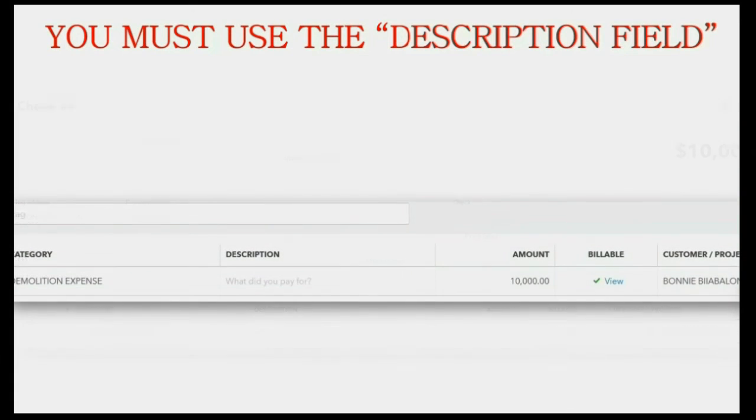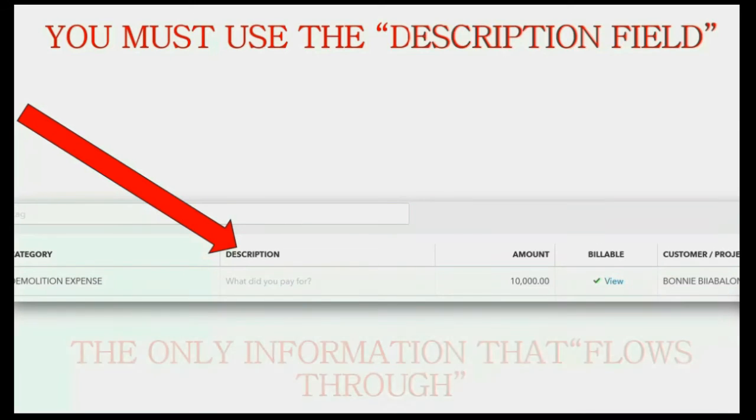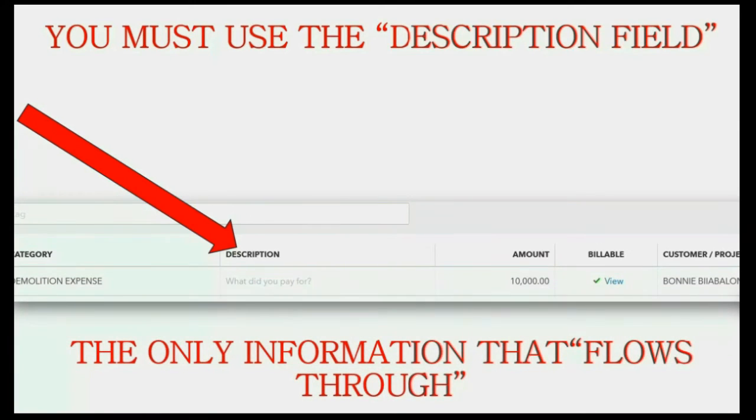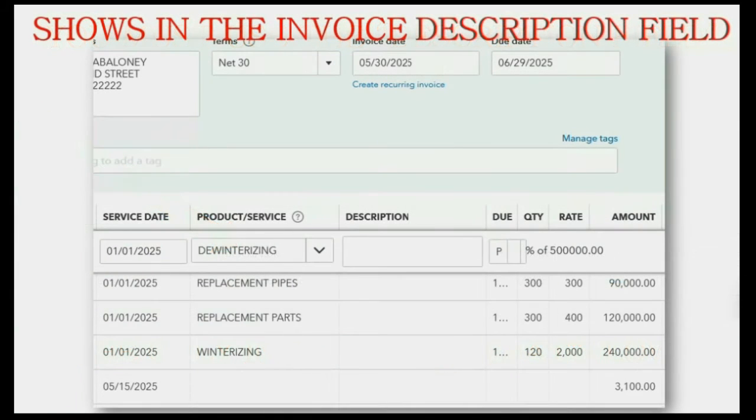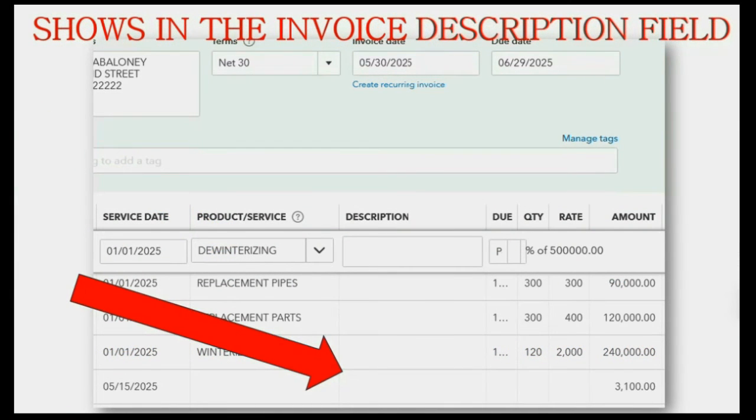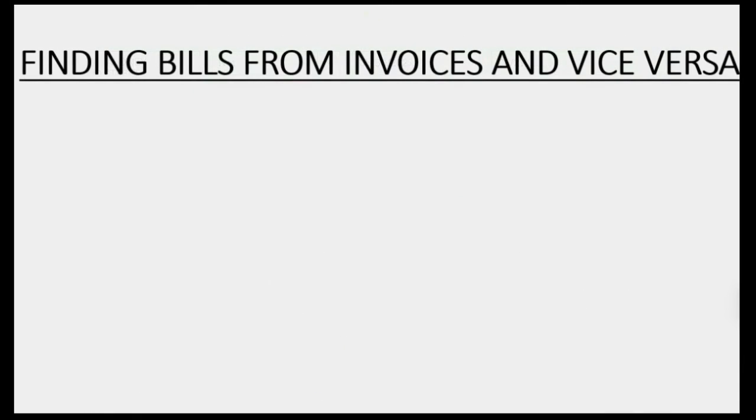And the answer is to use the description field. When you record any check, expense, or bill, you have to make extensive use of the description field, because the description field is the only field of information that actually flows through from the expense to the final invoice that you place the expense on. So whatever you had put in the description field in the expense will show up in the invoice's description field on the same line as that very expense.